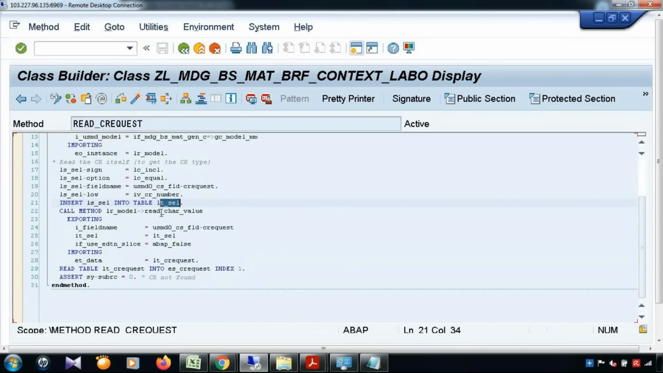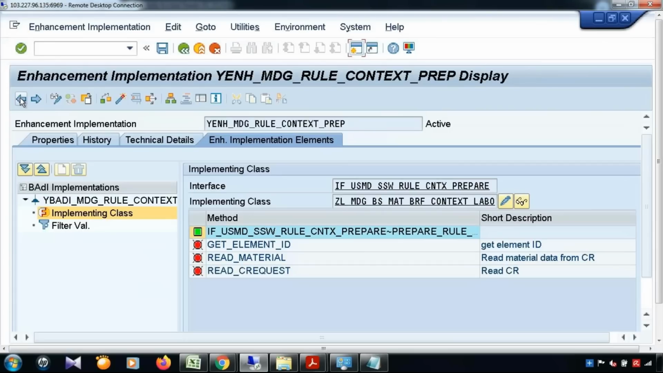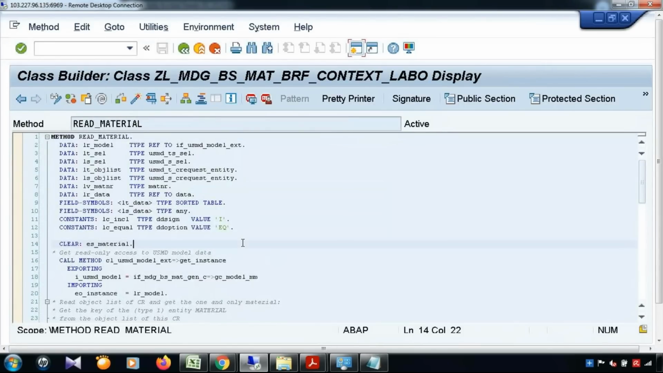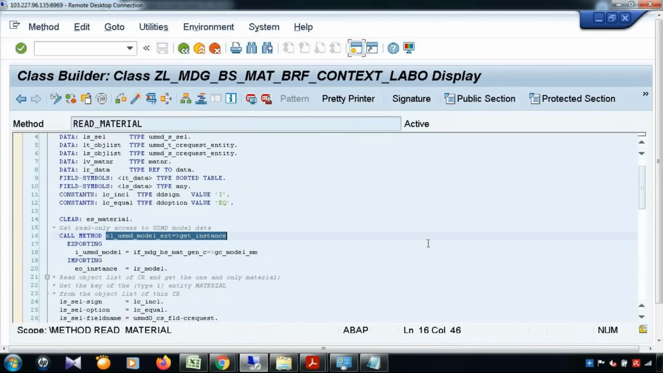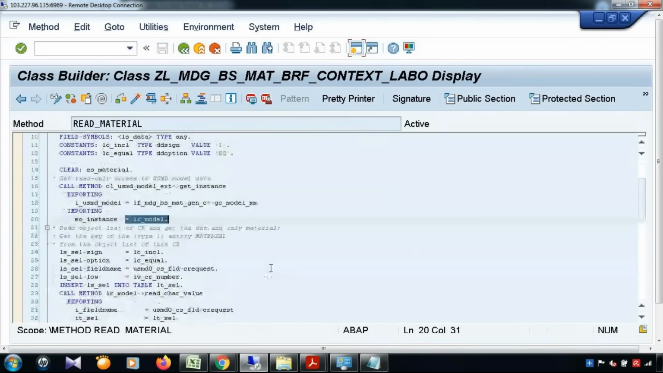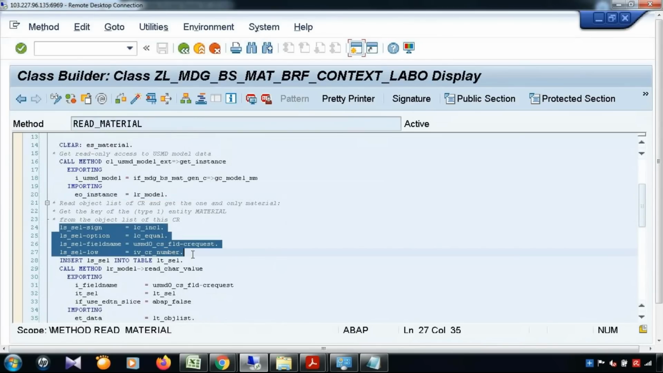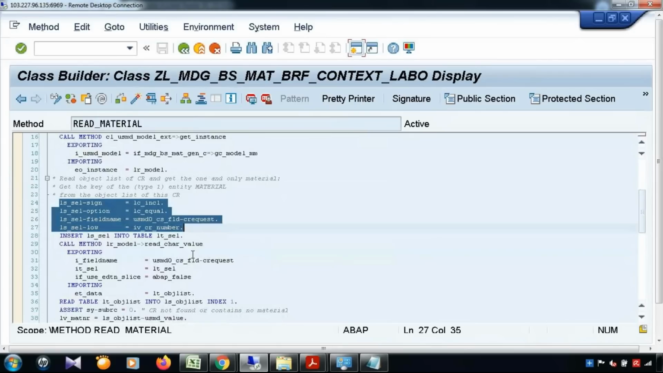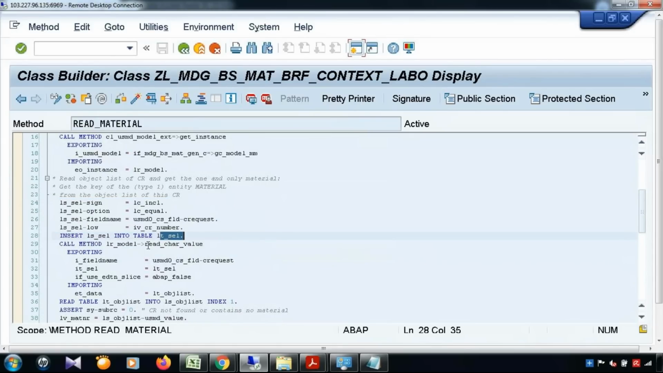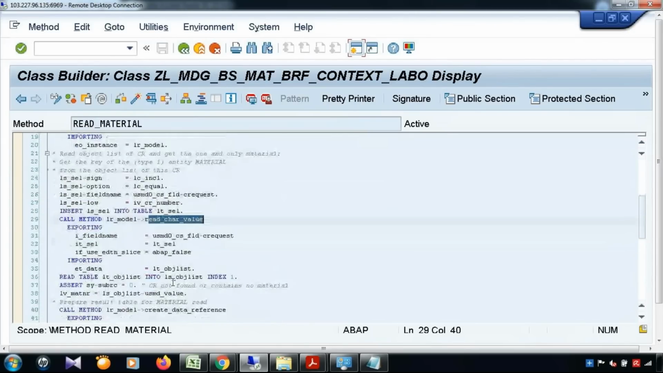Then we call this internal table through the read char value. Read char value is a method which helps to read the change request number, or rather the change request details. Okay, so this is for the change request. Similarly, we have the read material. In the same way you can see get instance is called first, and from there we get the data model details. Then we get the change request number, the same scenario. Save those details into the internal table, then call the read char value, which will get the change request detail.